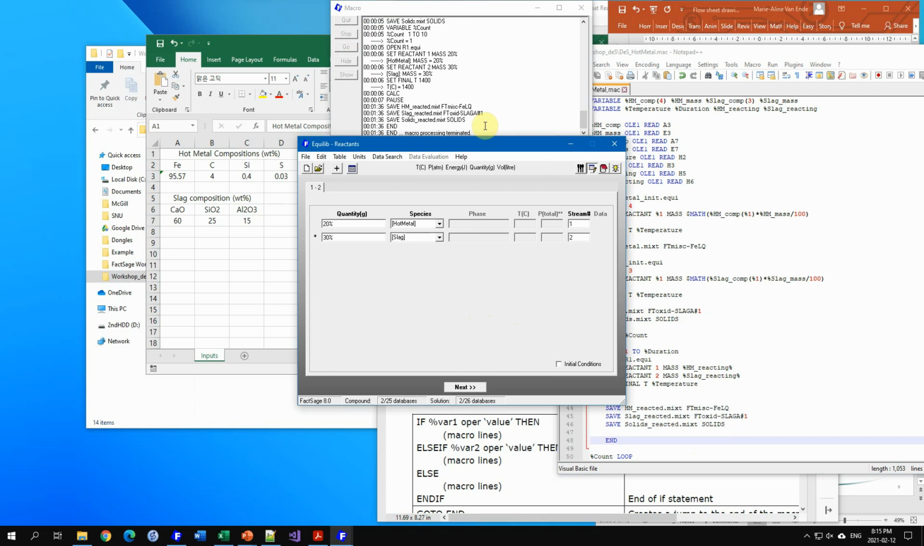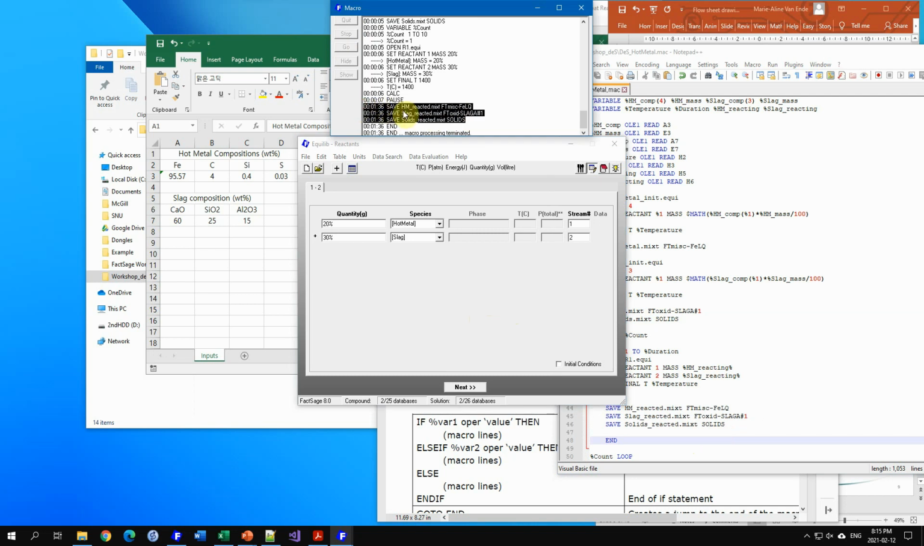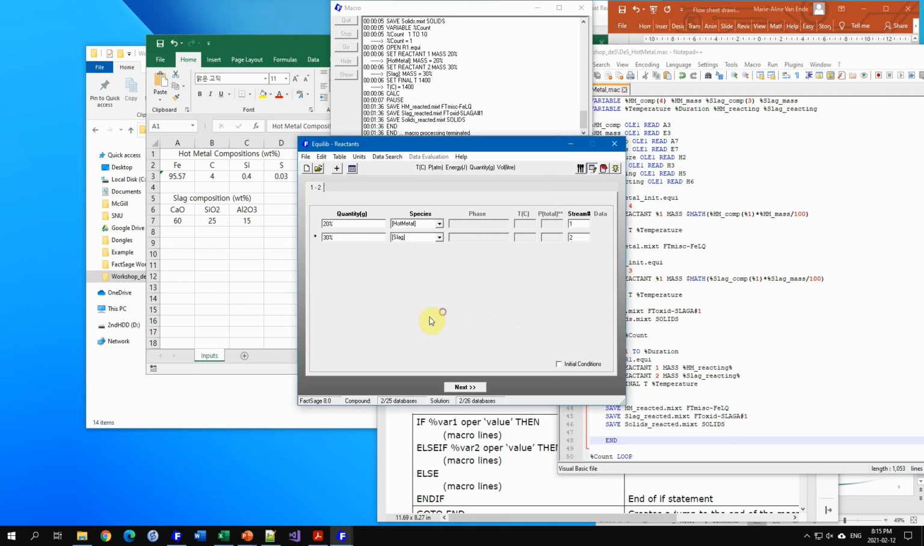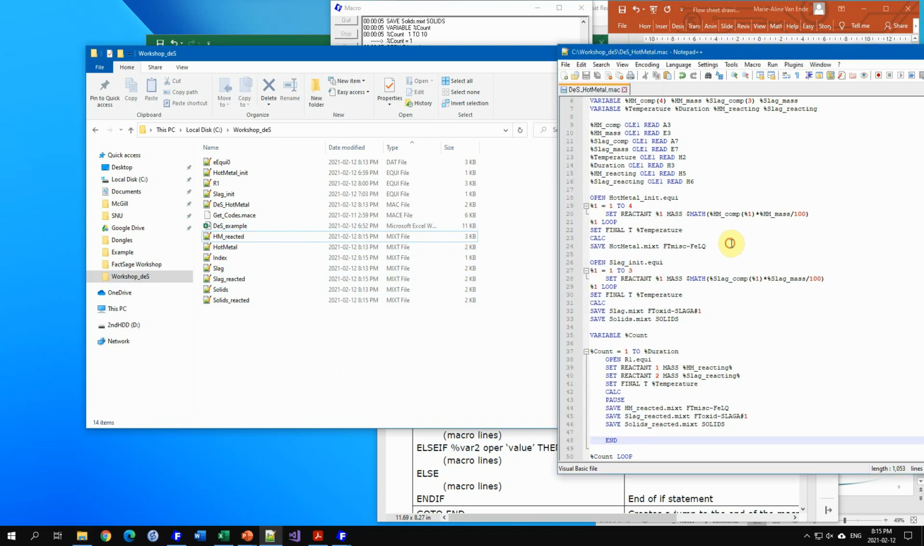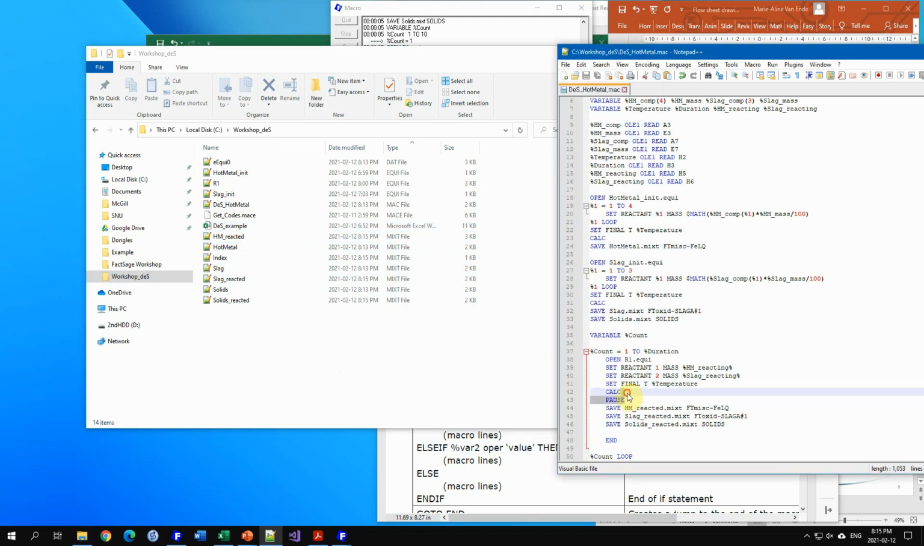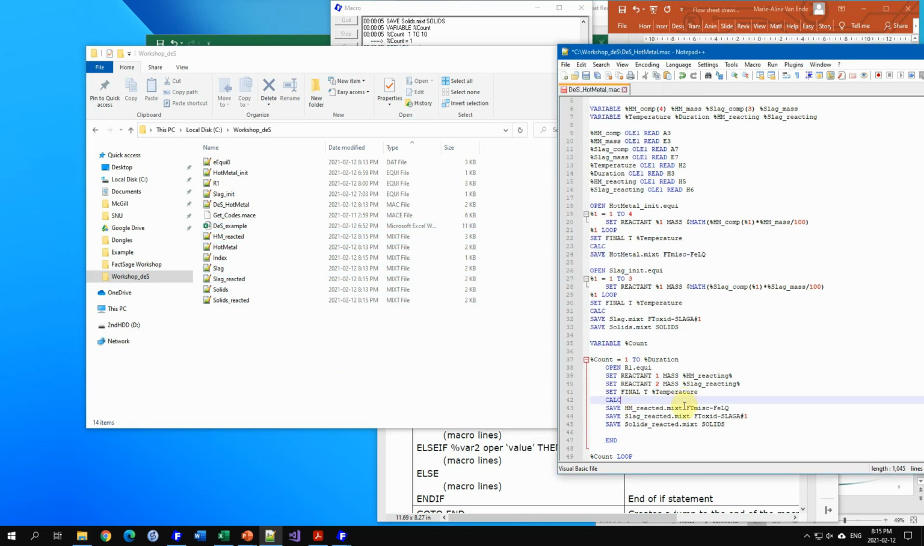Okay, so here it has normally created these 3 streams inside a folder, so I will check in the folder to see whether they are created correctly, if I, for example, didn't make any typo in the solution or database names. So you can see that the solids reacted is here, the slag reacted is here, and the hot metal reacted is here. So everything is fine with this part of the code. I will just remove this now because I already checked it, so I don't need to pause it anymore.